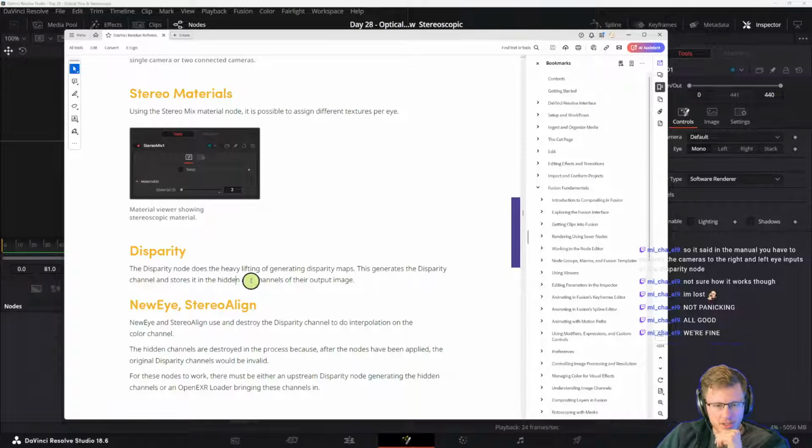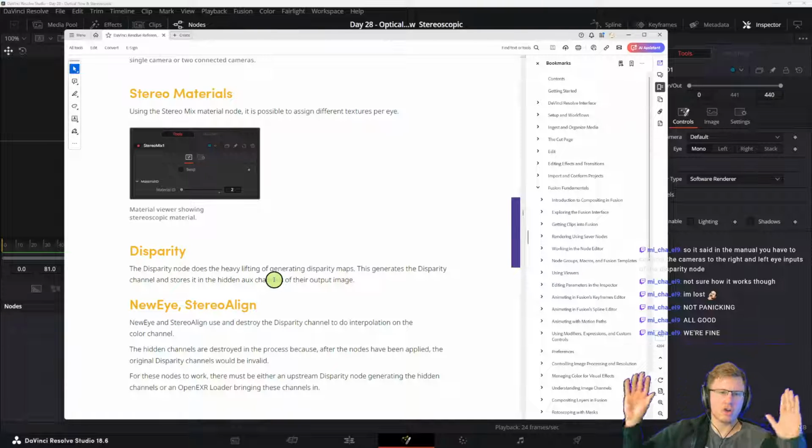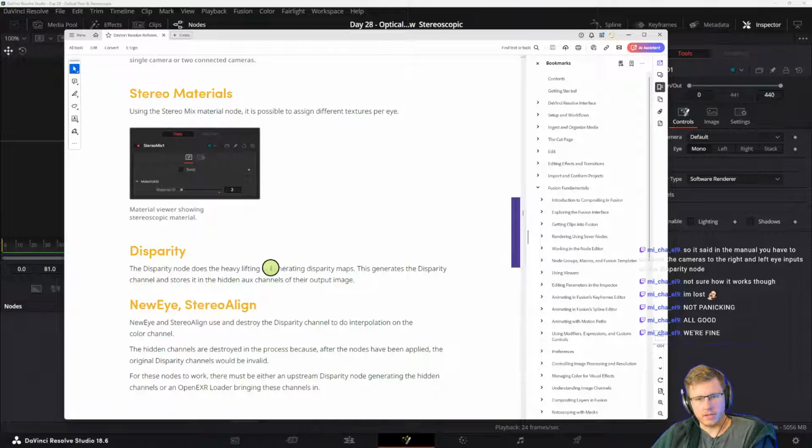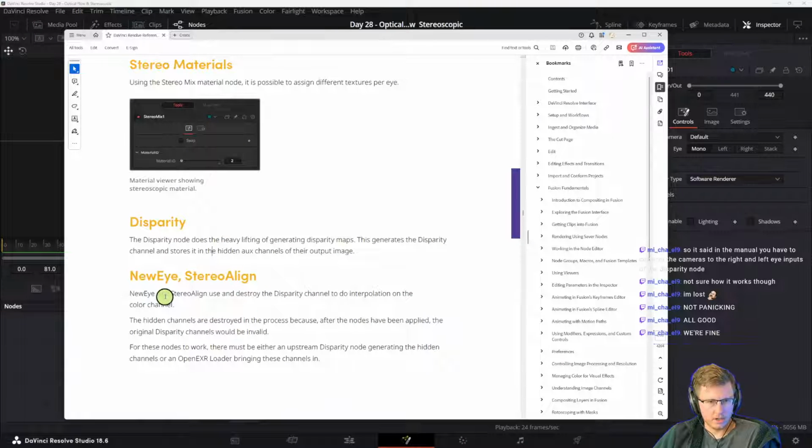Disparity. Don't panic. The disparity node does the heavy lifting of generating disparity maps. This generates the disparity channel and stores it in the hidden aux channels of the output image. New eye and stereo align use and destroy the disparity channel to do interpolation on the color channel. The hidden channels are destroyed in the process because after the nodes have been applied, the original disparity channels would be invalid. For these nodes to work, there must be either an upstream disparity node.